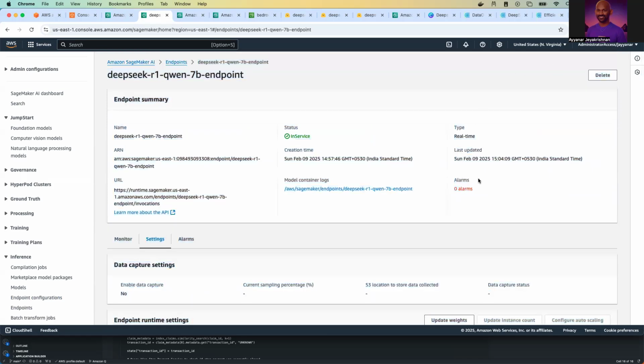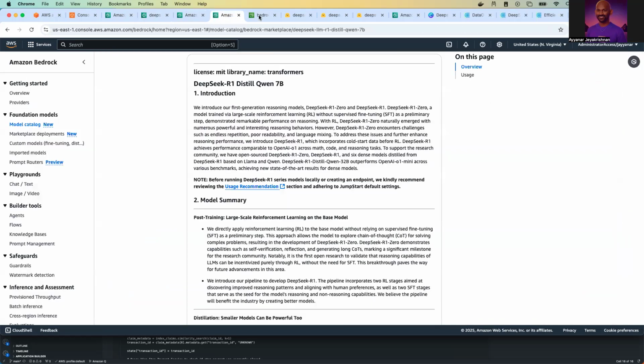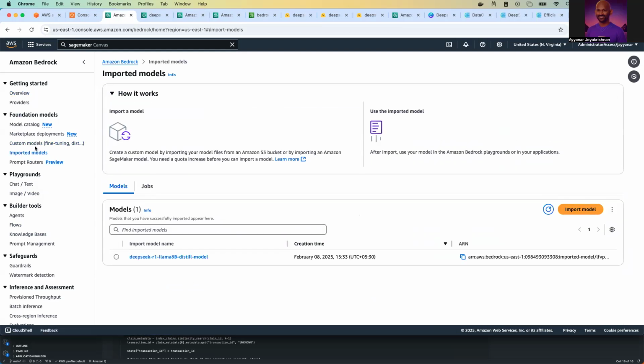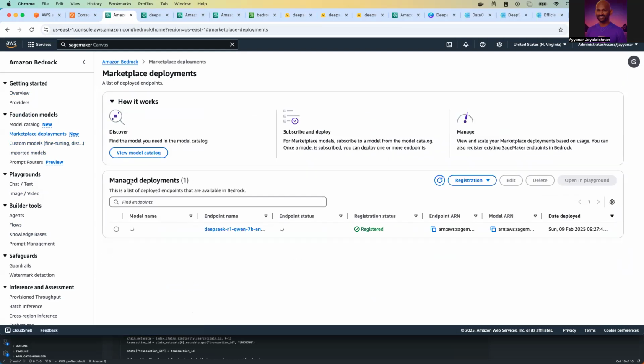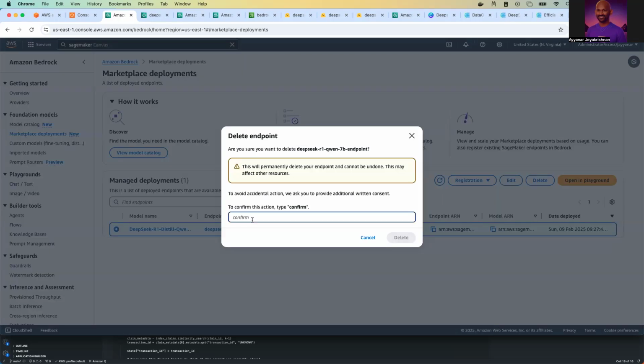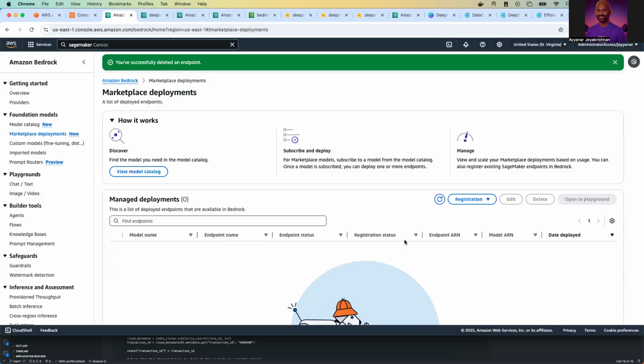We have to delete this one, because the more time you run it, you'll end up incurring a cost. So what I will do is come here to imported models. Let it be the marketplace deployment. Click on it, delete. Never forget this. Once you've done it, make sure that you are deleting this model.